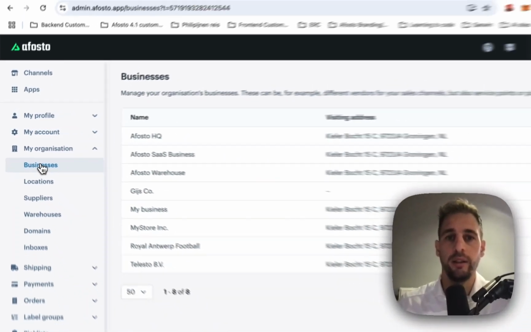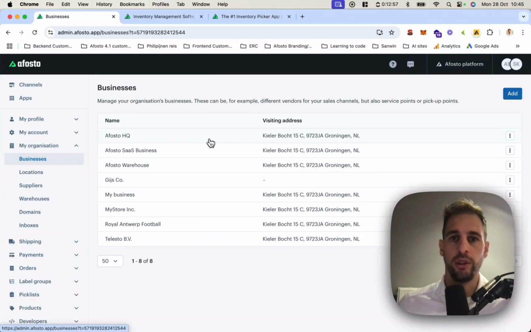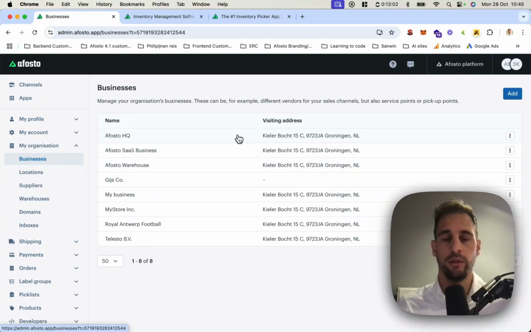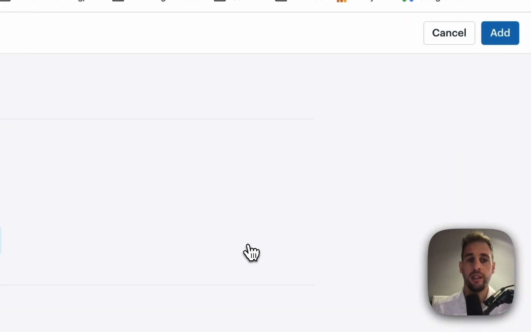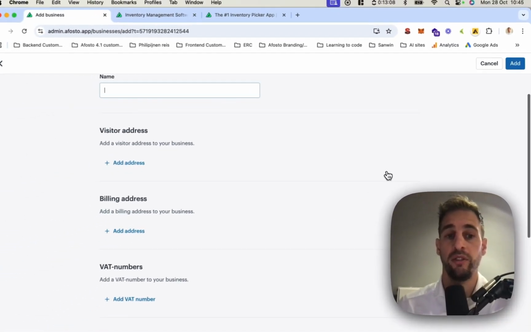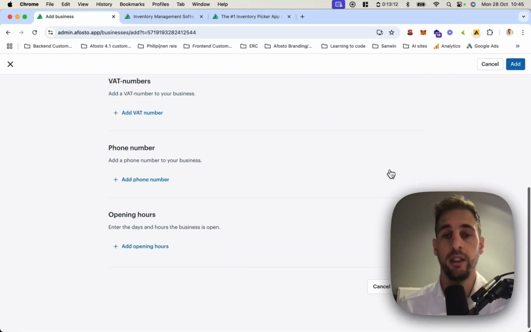Here you can add and edit all of the businesses that are known within Afosto. These businesses are used as the vendor of a sales channel. So you can add one or multiple businesses here, which you use to sell your products through. It's quite important to fill in the correct information. So once you click add, you can add the name of the business, the addresses, so the visitor and the billing address, VAT number, phone number, and opening hours.